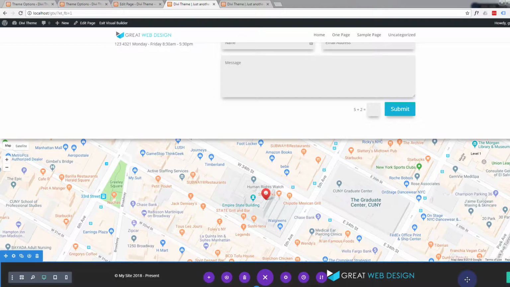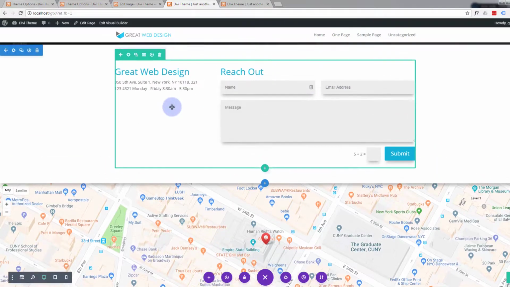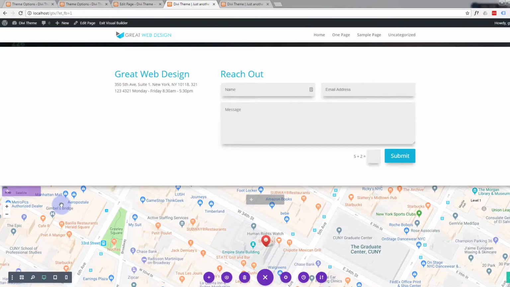Okay, it's time to have a bit of fun now. We're going to go up here and make our menu work. We want to make it scroll down to these various sections here.